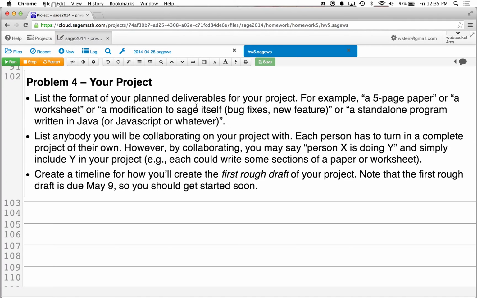The second part, if you're going to collaborate with other people in the class, that is entirely possible. You should list these people at this point.